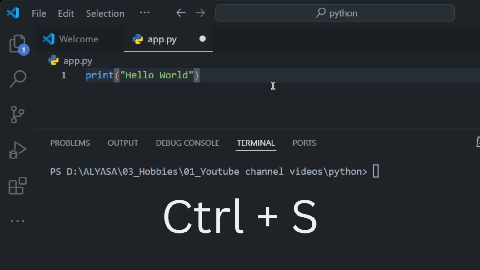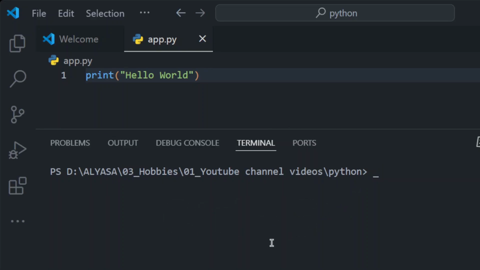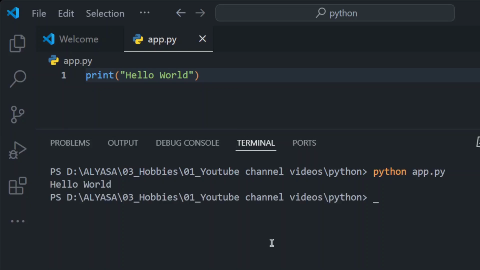Now let's save this file and open the terminal. Now type python space app.py, the name of the file. Then you can see the text here.